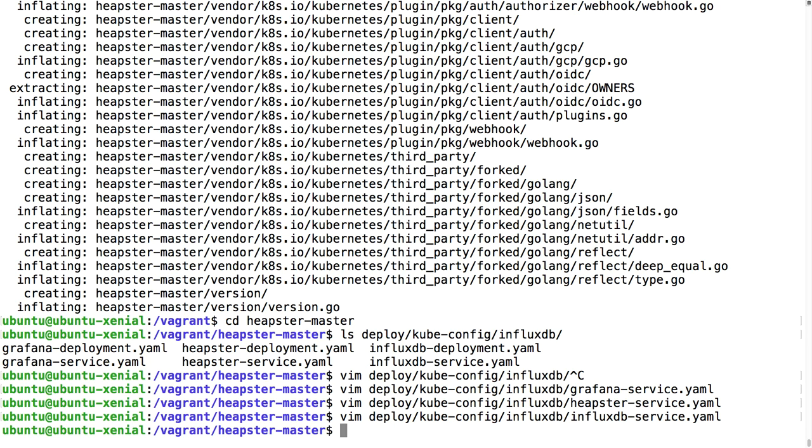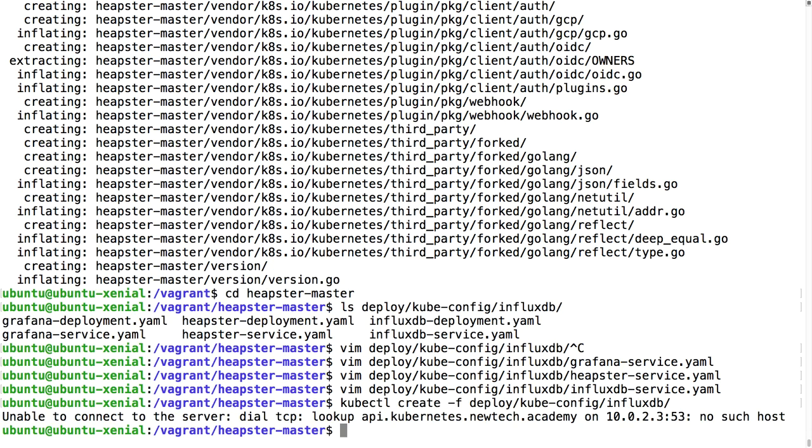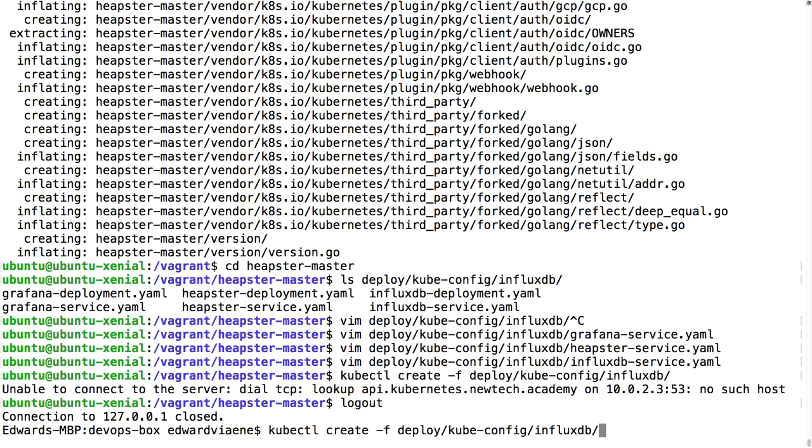I don't need those. kubectl create -f, and I can do -f also on a directory. It doesn't need to be a file. And this is then going to add all those files. But I see that I'm trying to connect to my kops cluster, which is offline, and I want to use Minikube. So I'm just going to exit here.